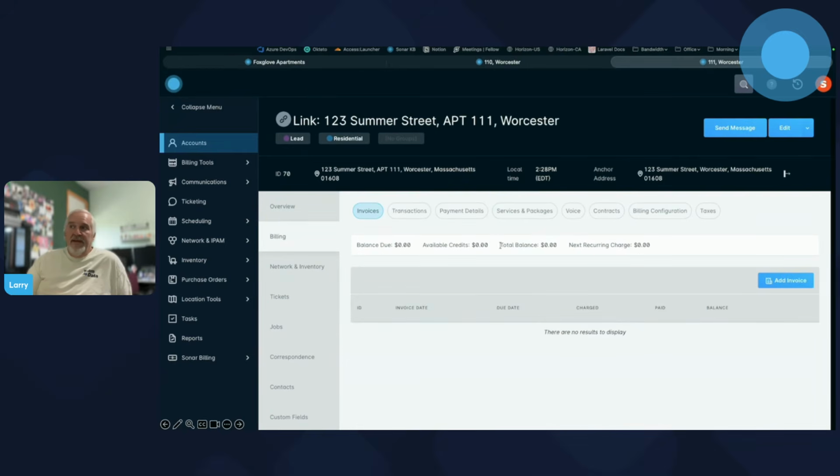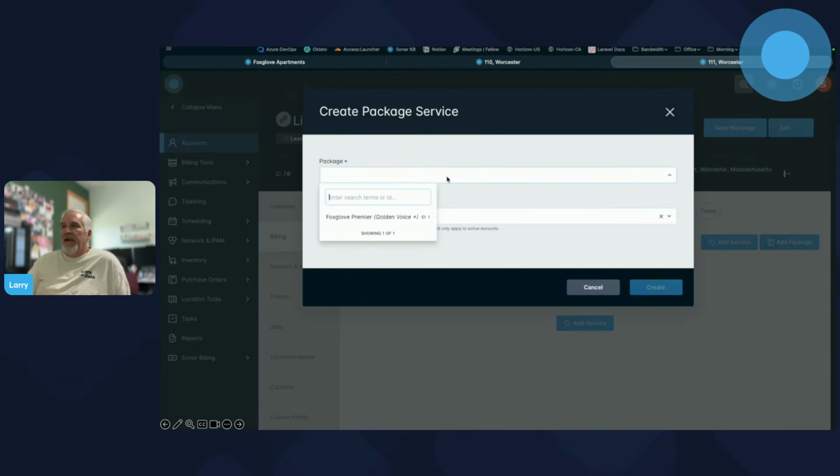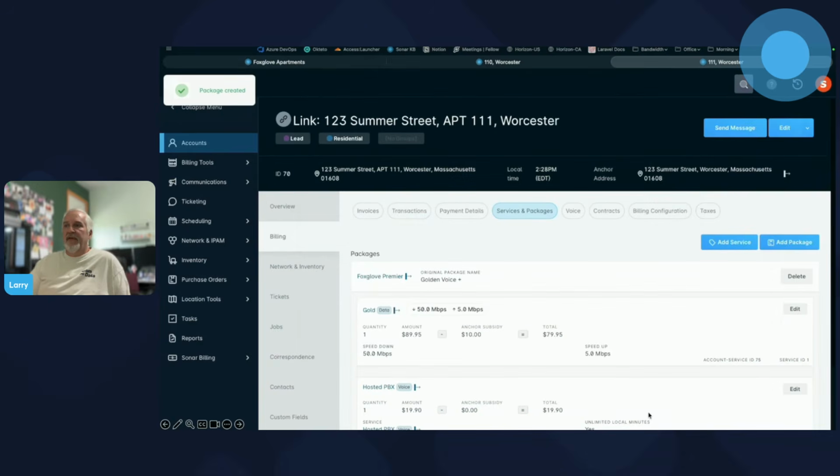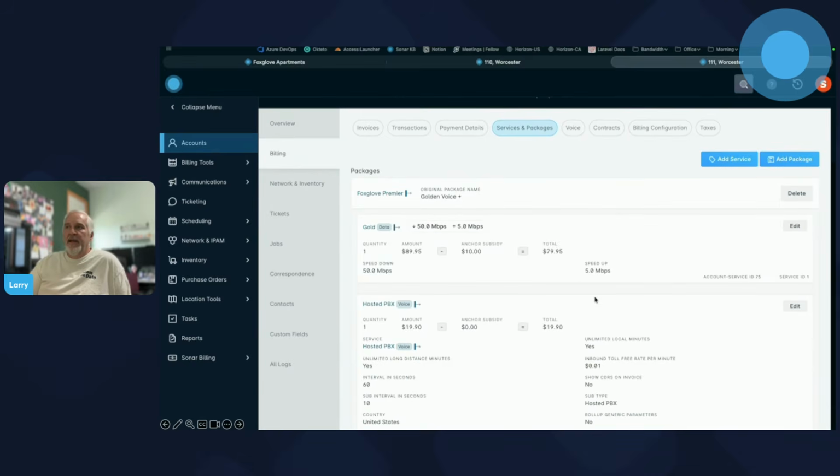And what we just recently added is packages. So we'll go to that second account and we'll add a package. You notice we overrode the name, so that shows up here as Foxglove Premier, but still references the original package so that you can more easily correlate things together, and your customer support staff is used to that. So we'll add that package in. And again, we can see the subsidy and the total. And we can see the bottom one wasn't subsidized at all, so the total stays at $19.90.